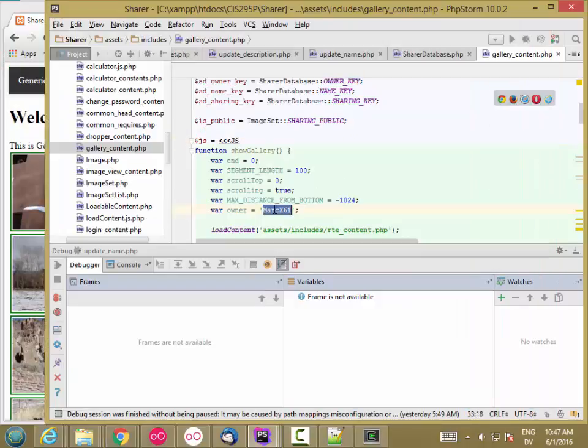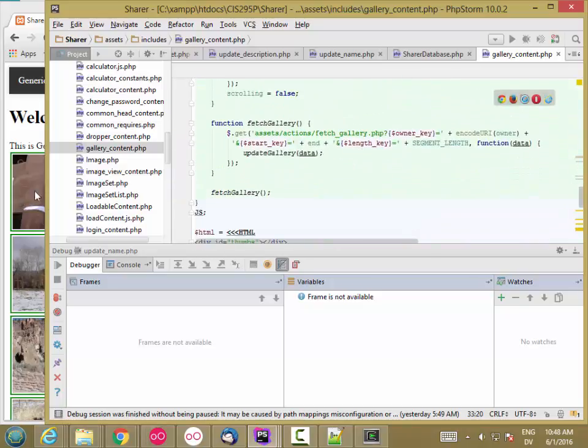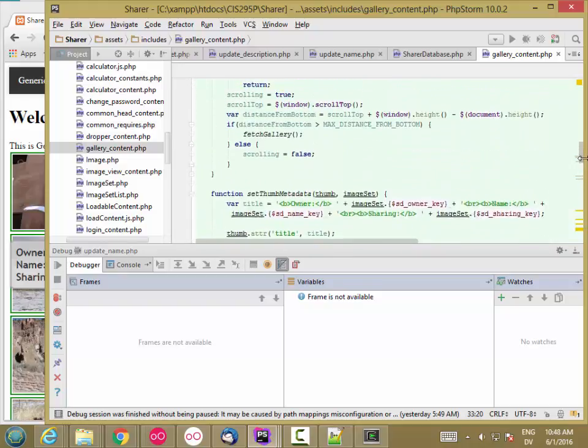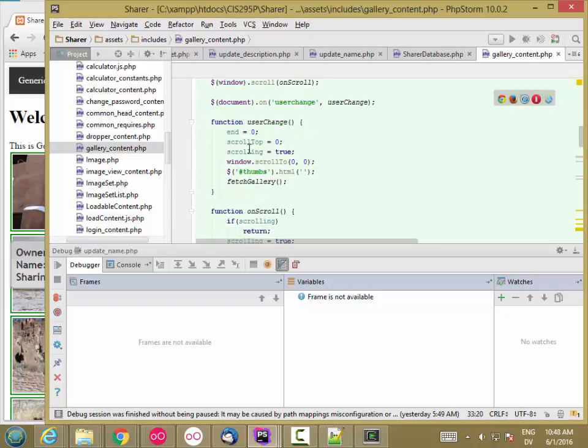So what I want to do is provide a way to change the owner when the user clicks on the owner in the image view, and then clear out all of the content of the gallery, and then call fetch gallery again. So this is going to be just like when the user logs out and logs back in, and it does this part here. So I'm going to call user change after changing the owner.